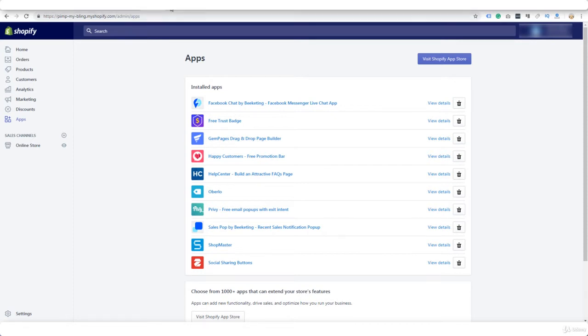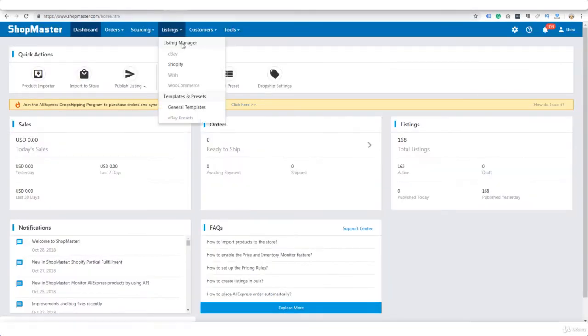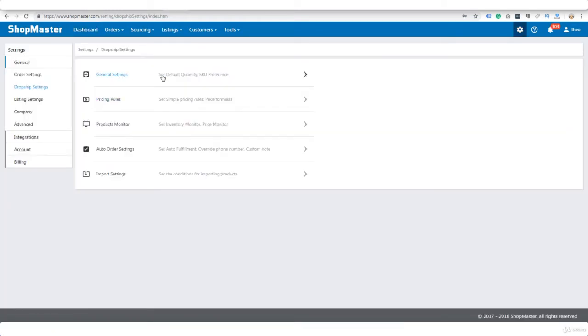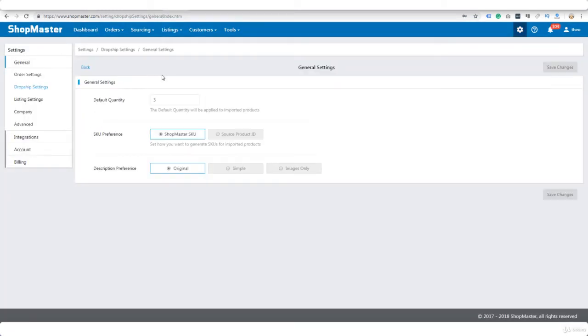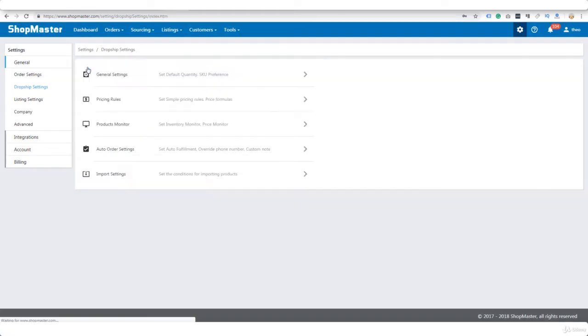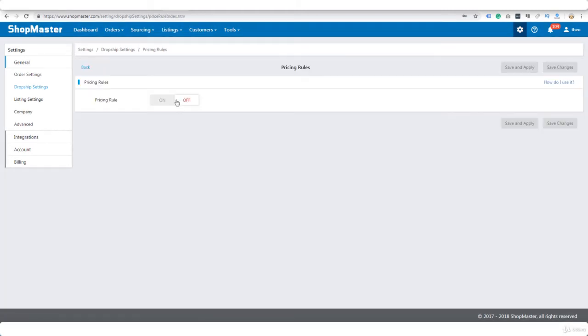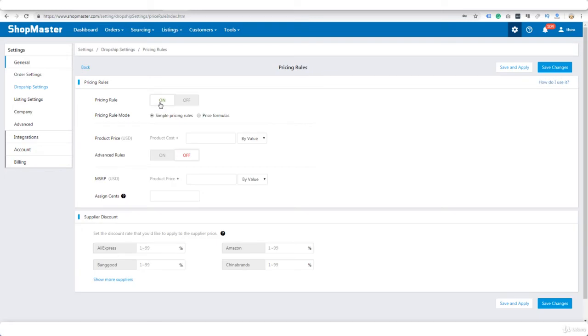All right, so let's go back to the dashboard and click on dropship settings. Now the first thing here, general settings, we already looked at that. So we're going to go to the next thing here, which is pricing rules. And this is really very similar to Oberlo. We need to switch it on first of all.